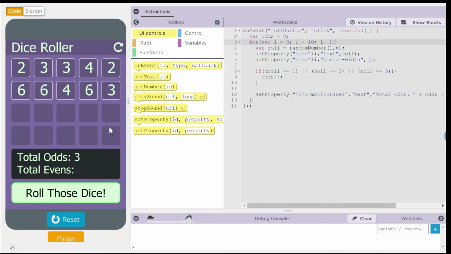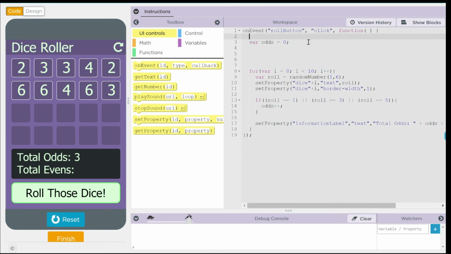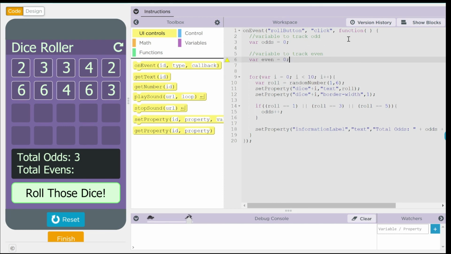Next thing we have to do really is create a new variable for evens and keep track of that one. Well, let's come up here, kids. I am going to start trying to comment this out a little here because this is going to get a little messy. Comment: this is going to be a variable to track odd. And then we want to do a variable to track even. And this is just going to be a variable even, and we're going to set this equal to 0, kids, just like we have before.